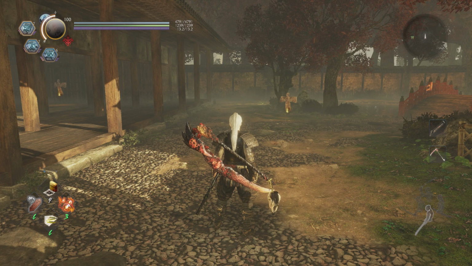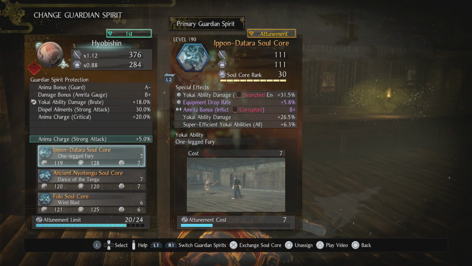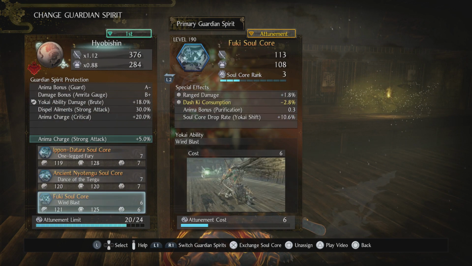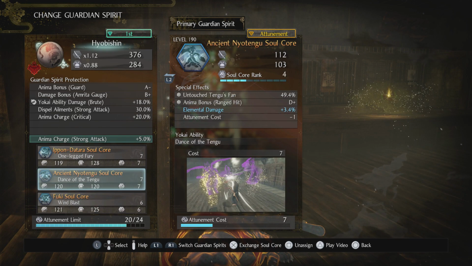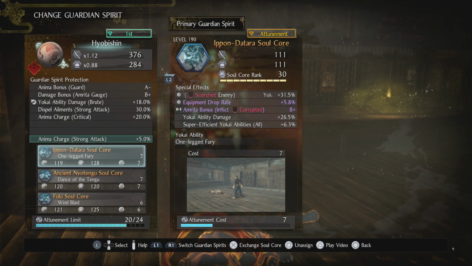Now, Guardian Spirits in general are an important part of your build. Obviously they come with their own stats, and the 3 cores that you place into them are not only essential to your build, but at least one of them is going to be an integral part of your playstyle simply for its yokai ability. Now, it's not particularly advanced to switch to a secondary spirit in itself.